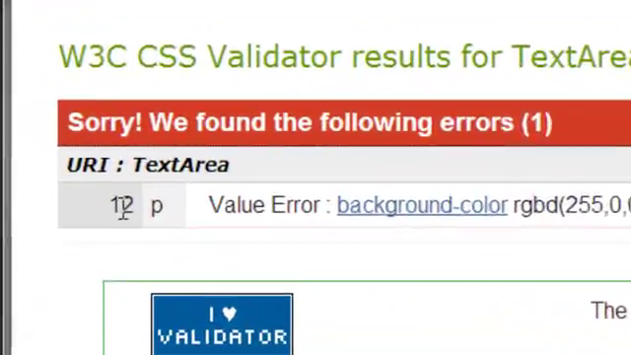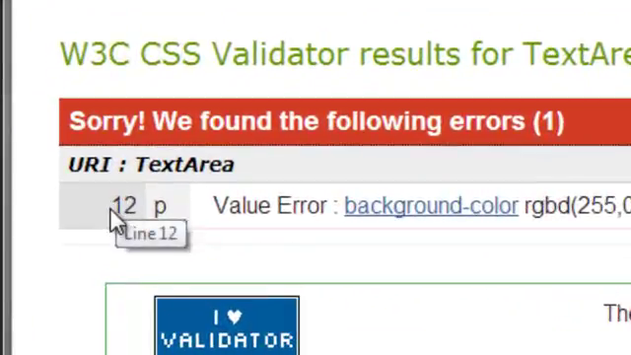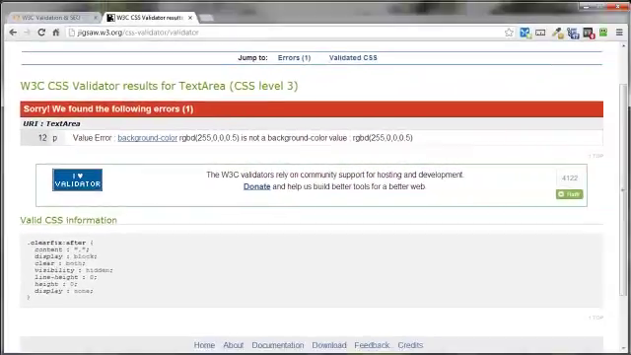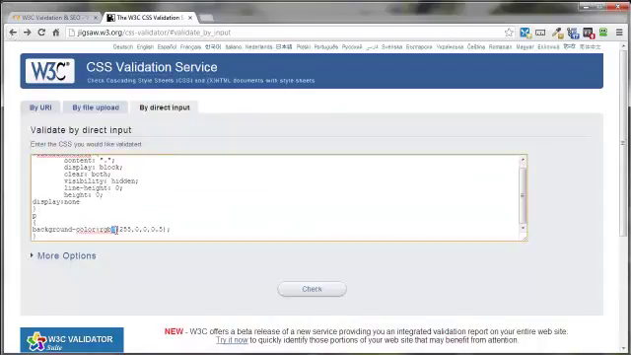It tells you right here, if we hover over this, you can see it says line 12. On line 12, the error is the background color RGB is not a background color value. So if you're familiar with RGB or even the RGB with the alpha channel, then you'll know right away that, oh, there's my mistake. That D should be an A. So let's go ahead and enter the correct code. Change that to an A.